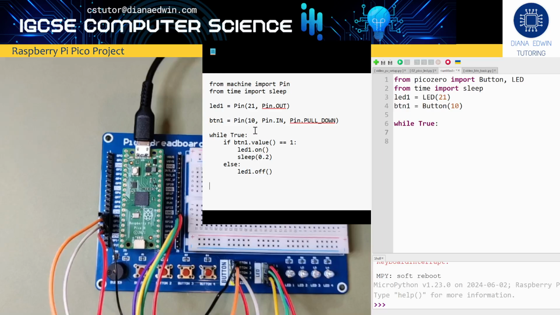While True. Now let's do the same thing. Let's see if button 1 value equals 1. That's a test to see if it does equal 1. Then let's switch LED 1 on, shall we? Because that mirrors exactly what we did before. And we'll sleep for 0.2. We'll do exactly the same thing. Else, that means otherwise, let's switch LED 1 off. Okay, so that now looks pretty much identical, doesn't it? Let's run this code and see what happens.